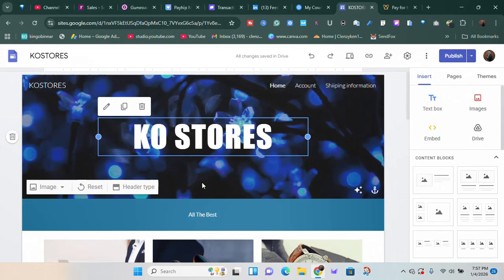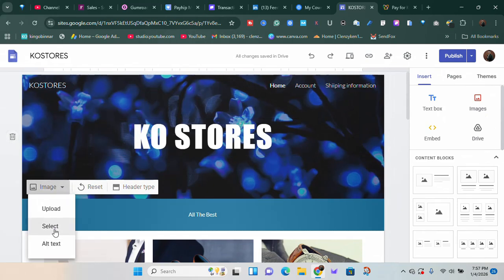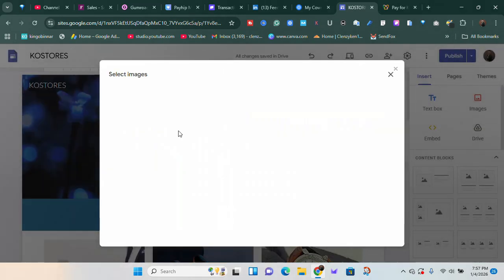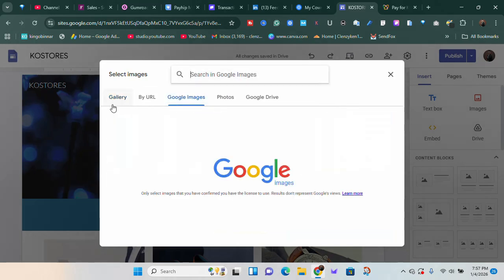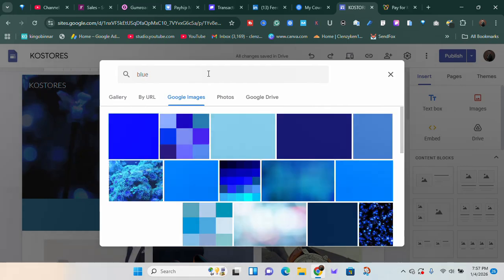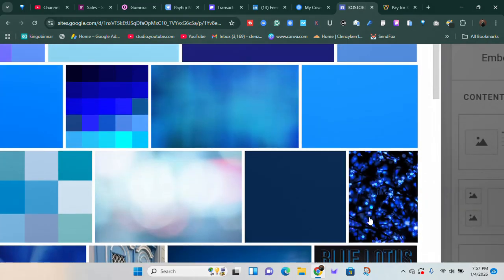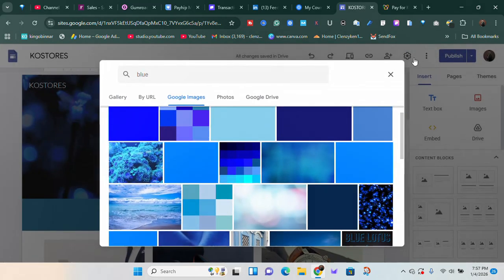And how did I do that? I just clicked on this image section, and then I think I clicked on select, and once it brings this pop-up, we can either upload our own, or we can actually search. You can search for images here, or color. So you can say blue here, and once you type blue, it's going to bring you different shades of blue. I think this is the one I used. Okay, exactly. So you can just click on it, and once you click on it, it's going to automatically put it right there.